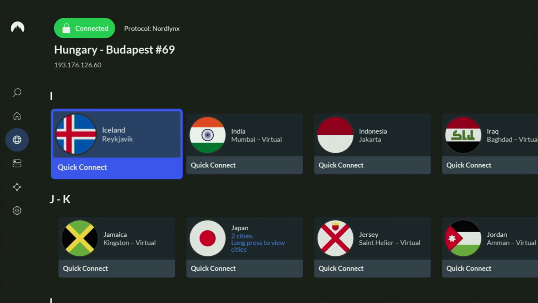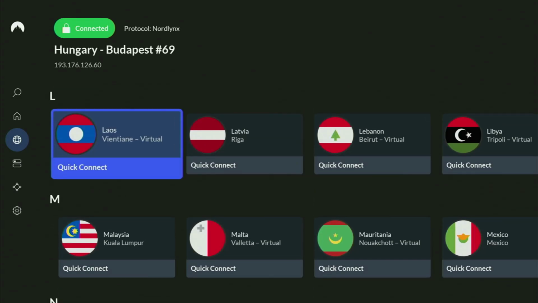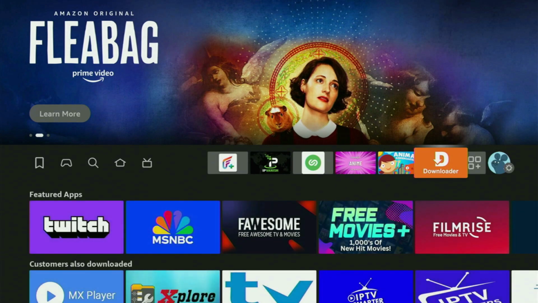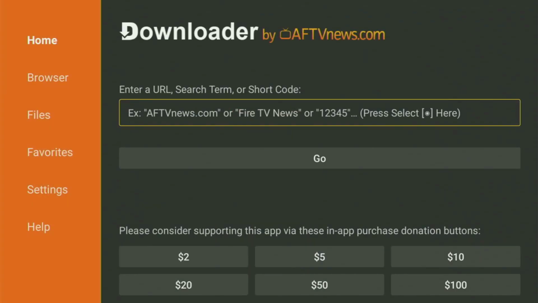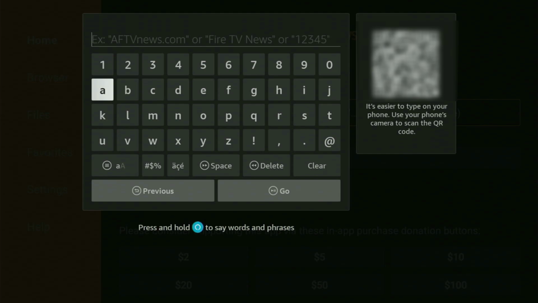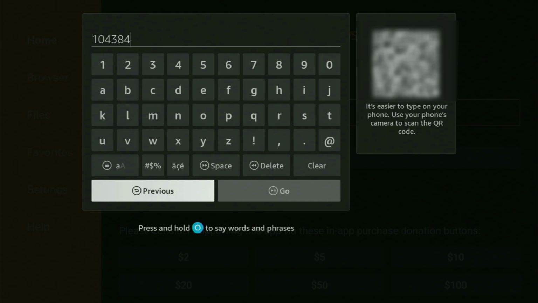And now, finally, let's use Downloader safely. So just go back to the list of apps on your device, locate Downloader, and open it up on the Fire Stick. What you have to do in here now is go to the search bar, and the code that you will have to enter is 104384. So once again, it's 104384. That is the code you have to enter. So just enter it exactly as you see and do not make any mistakes, obviously.